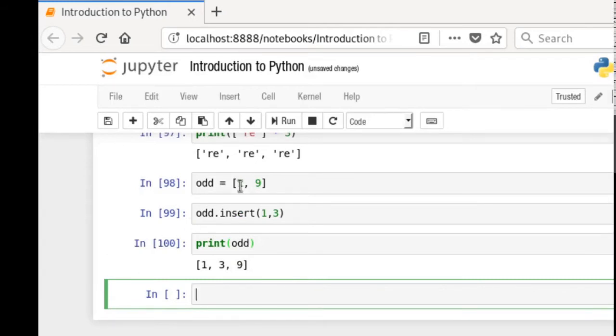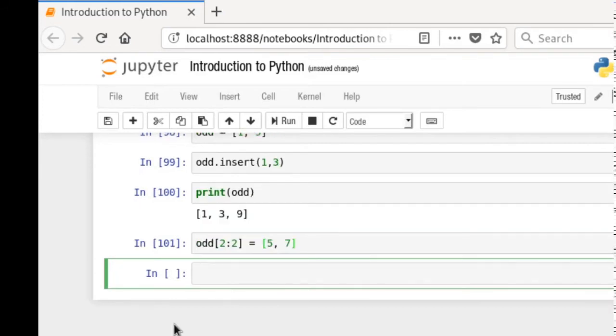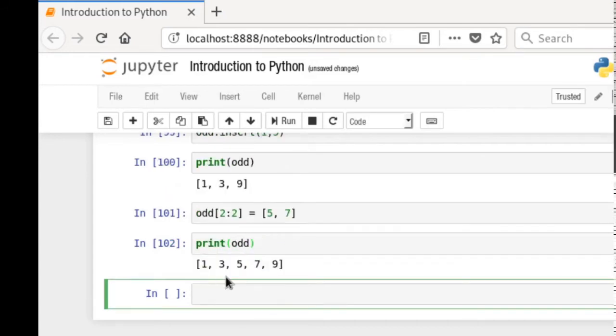The index is starting from 0, 1, 2, like that. Also, do it like this. The answer is 1, 3, 7, 9.